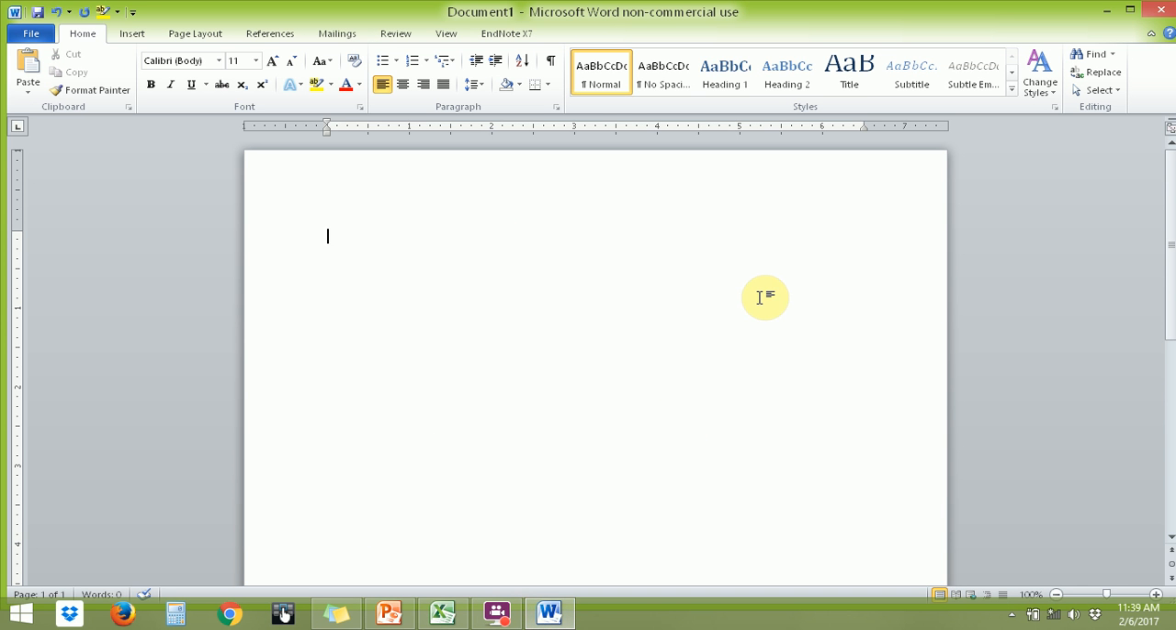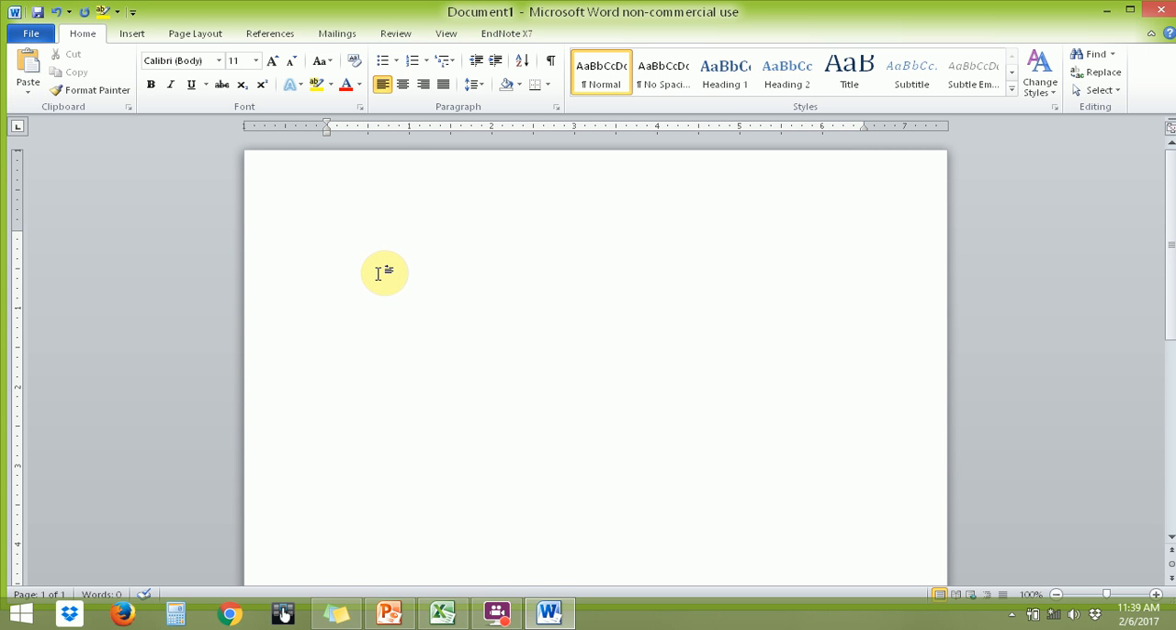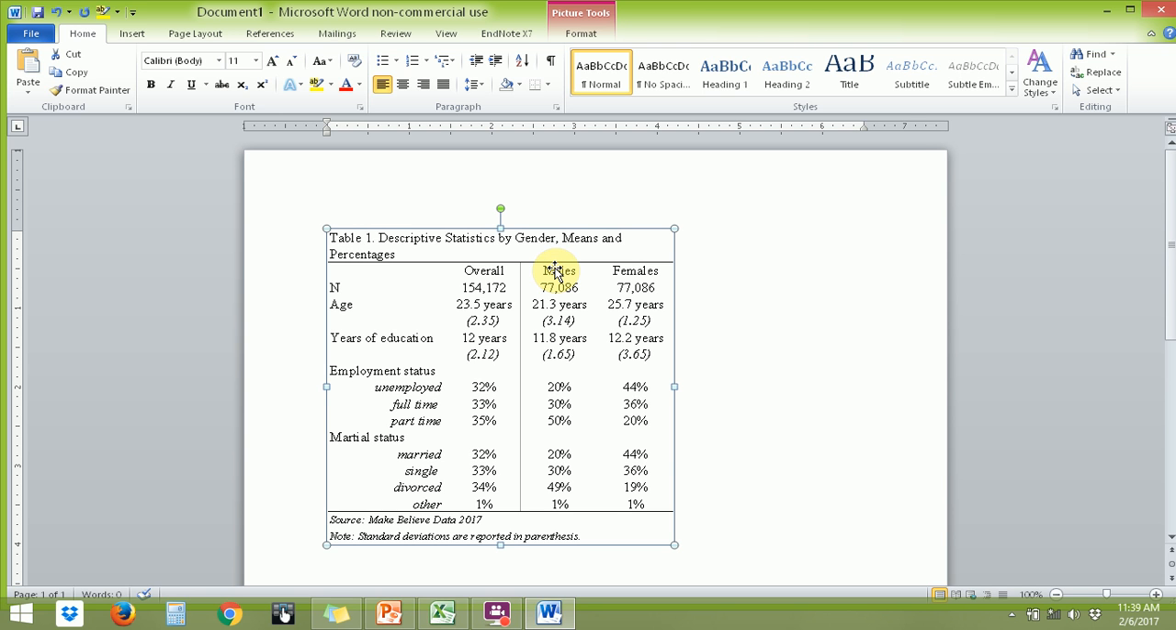Then I can go into Word, and I can just paste it like I normally would. You can click this paste, or you can Control V, and it looks exactly like it did in Excel. I have my numbers right next to the year words, and my italics reported in parentheses, my notes. Everything is the exact same as I had it in the Excel doc. And it's a picture, you can see up here.